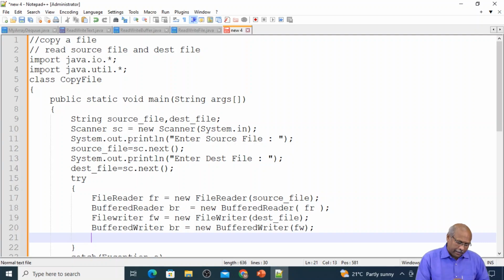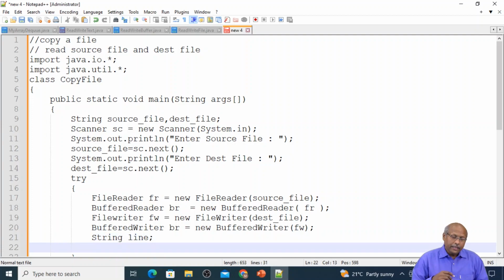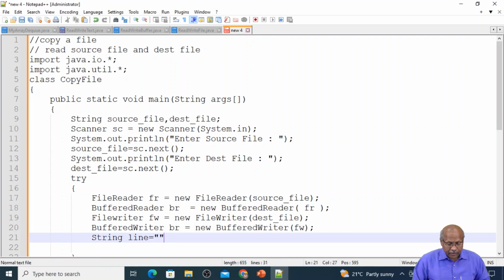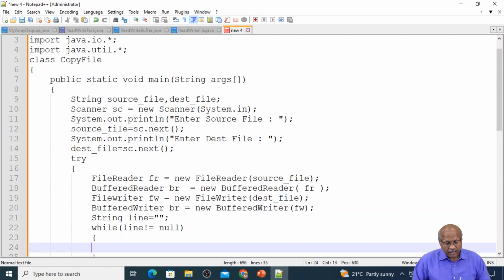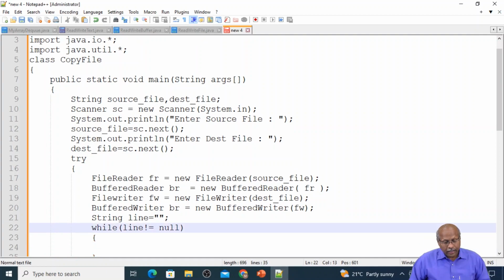I will read the first line. The line is what? It is a string. So String line, initially this line is empty. Now I will read the first line, then go to the next line, then go to the last line. When you reach the last line, because after reading the last line, it will go to null value. That means end of the file. So I'll put a condition: while line not equal to null. If it is not equal to null, I'll go inside. Initially line is not equal to null. If it is null, stop it.